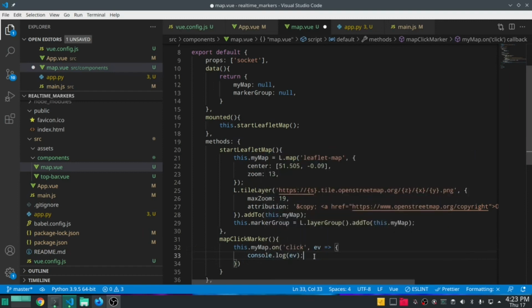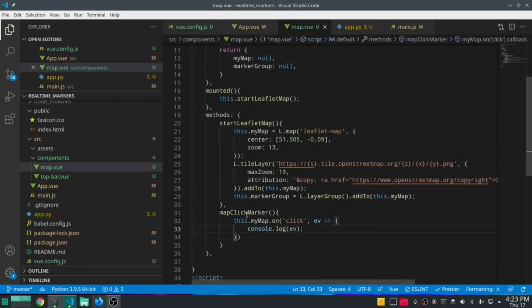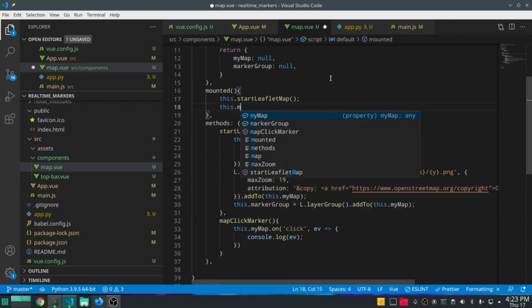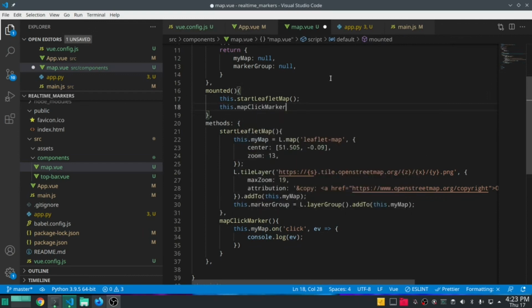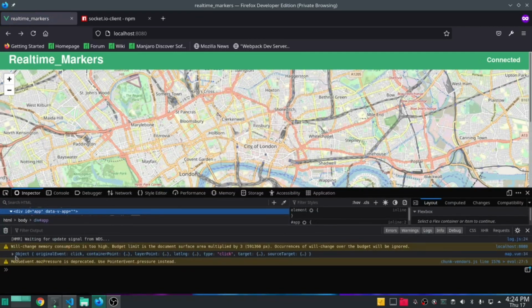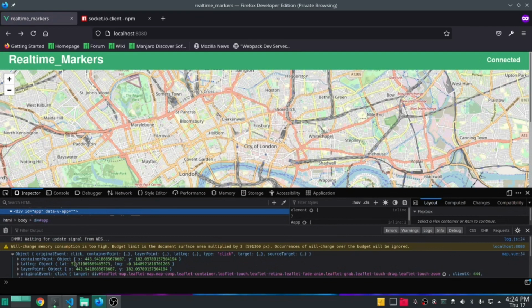Let's make sure. So whenever we click the map, that it should get this started, and then once this starts, anytime you click on the map, it will fire. Okay, let's see. Yep, it fires, it prints out this, and in here we have the lat long object that has our latitude and the longitude.